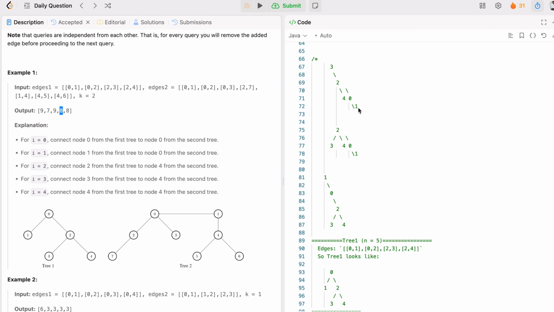Similarly, you can do it for 4. This time 4 will go up, right? And so it will come again 8. I hope you understand, guys, right? And that is why this output is coming. I hope you see how we are going to connect it, right?